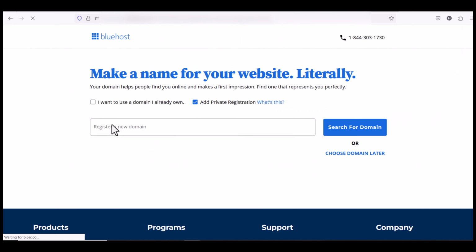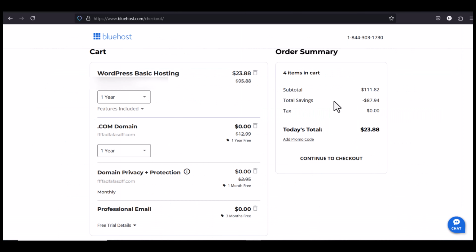Just click select, then here put the domain name that you want to buy, and search this domain. Okay, the domain is available. You can see the price of WordPress hosting is only 23 US dollars, and you will get the .com domain for free and other services for free. So the total is 23 US dollars.